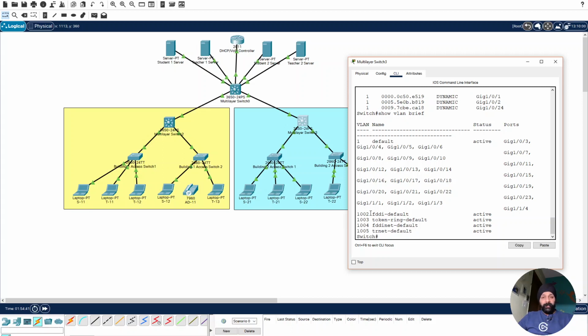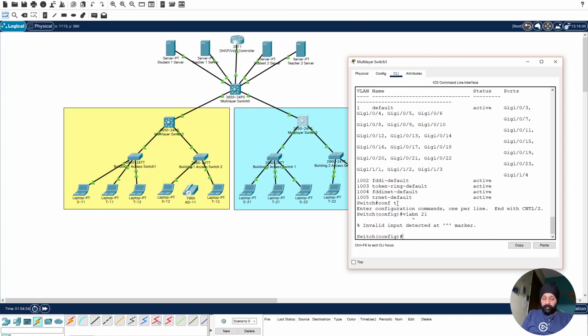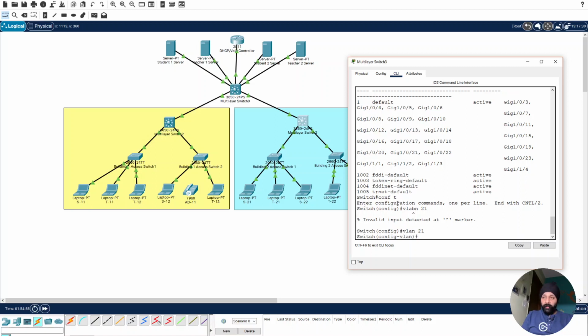But in this particular case, what is happening is that since we have made trunk, the VLANs are not getting added, and we need to add them manually. So let's do this. Configure terminal. VLAN 21.